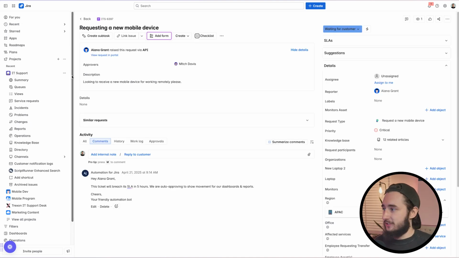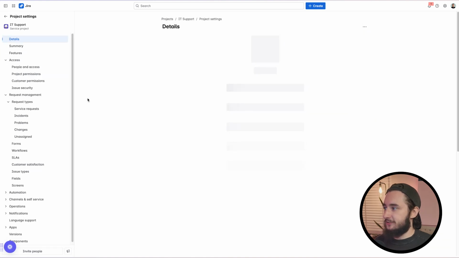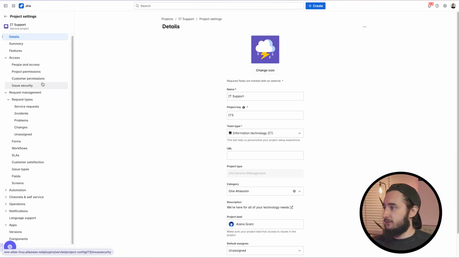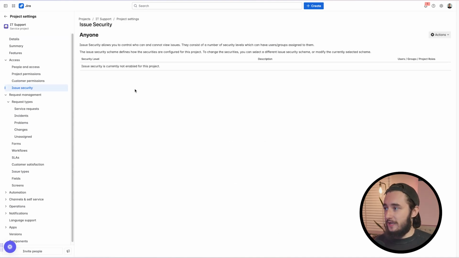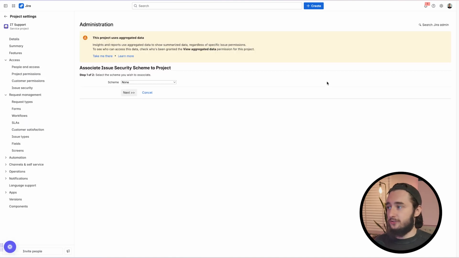Back in my IT support project, I'll click the three dots next to the project icon and name. And then I'll go to project settings. In here, there's a tab for access. So what we're gonna wanna do is go down to issue security. And as you can see, there is nothing applied as of right now, which is why we created our security scheme, which we can now apply to an existing project. So I'll click on actions on the top right, select a scheme, and make sure that I grab the one that I just created. And that one's gonna be APAC security.